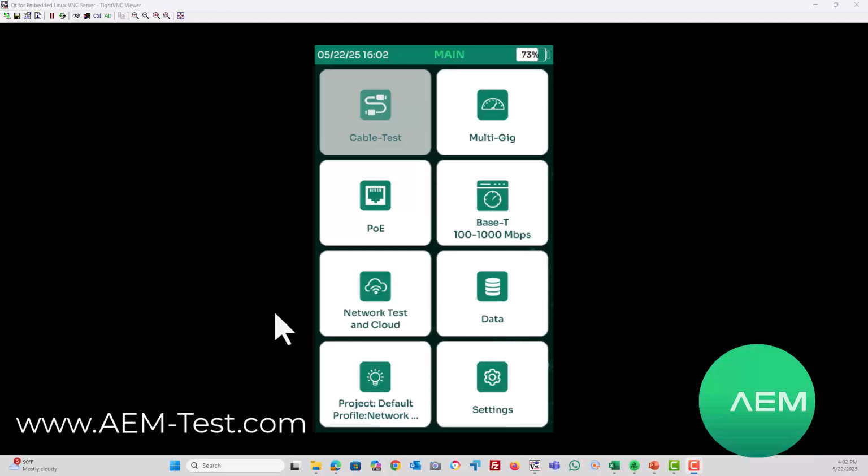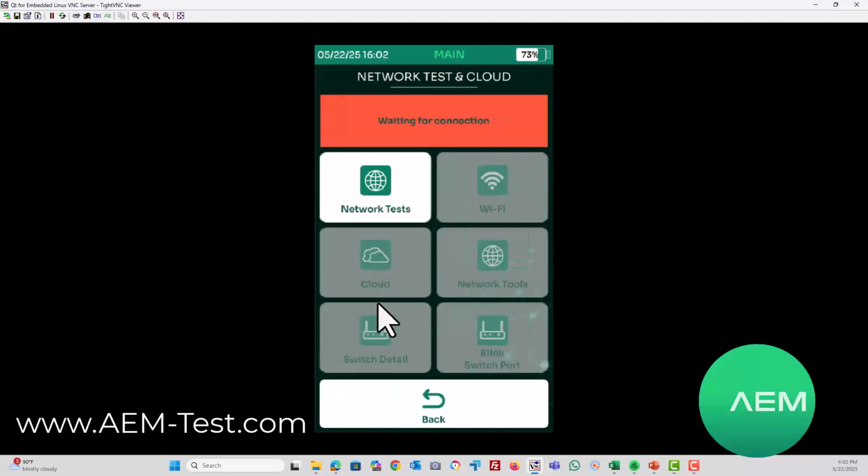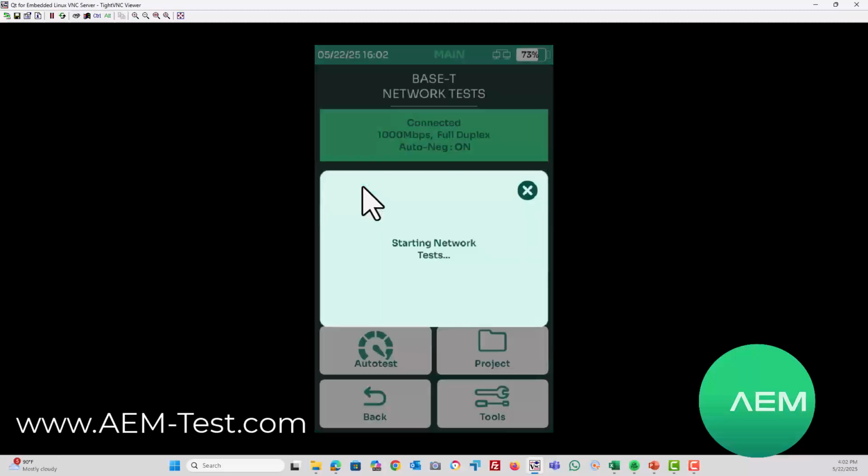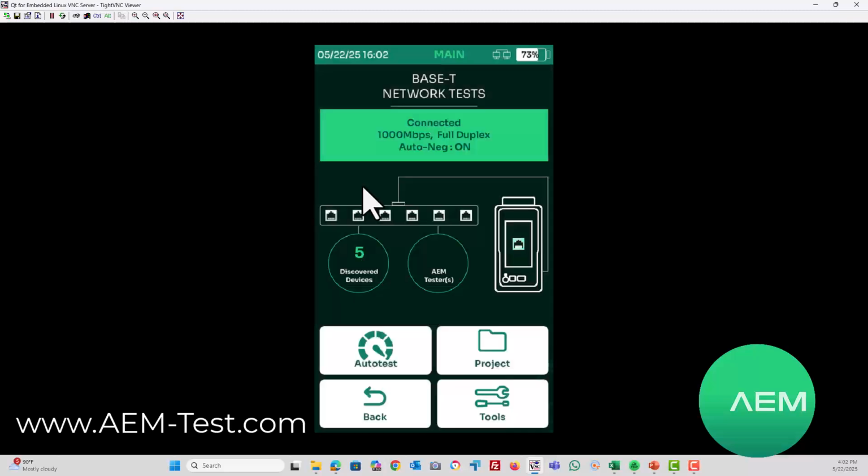For the wired network connectivity test, I'm going to go into Network Test and Cloud, and then I'm going to connect to my link. And I can see I've got a 1 gig connection here, so I'm going to go into Network Tests. And we can see that we are discovering devices on the network.